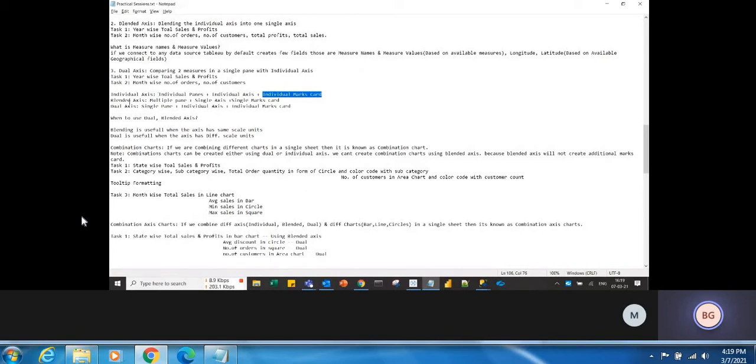But when it comes to blended axis, it will create multiple panes, but the axis is single and the mask cards are single. But for dual axis, it will be single pane, but the axes are individual and the mask card is also individual. Okay, so there will be separate mask cards and axis.